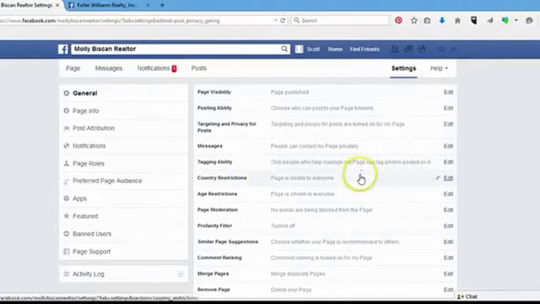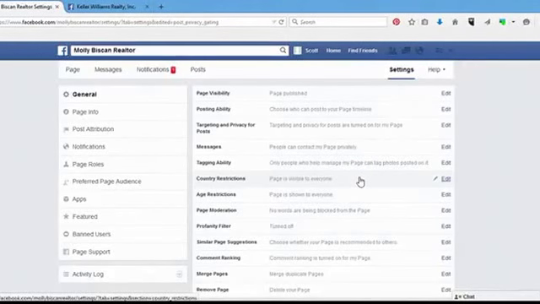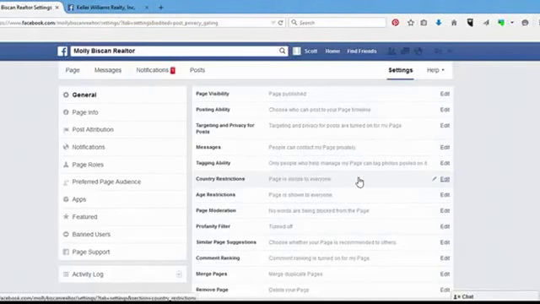Country restrictions, page is visible to everyone. Unless you're just trying to show it over in the United States or only over in a certain country, obviously leave this as is. Age restriction, typically I would just say leave that to everyone. No words are being blocked from the page. You can change that if you want to. As you can see right down over here for profanity as well.